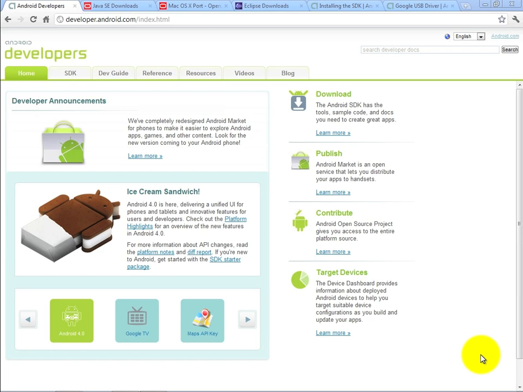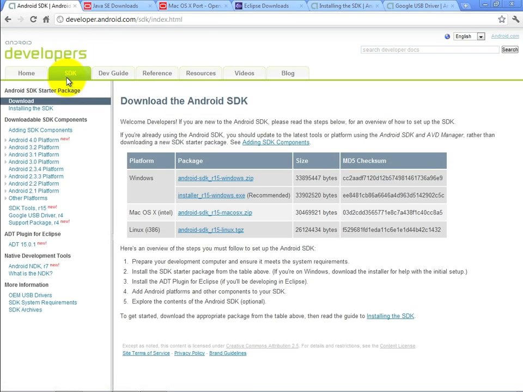Now, one of the key things you're going to need to do is to get a bunch of software from the website that you see displayed here on the screen, developer.android.com. Now, this is the home page for the site, and the key tab on this site is the SDK tab.